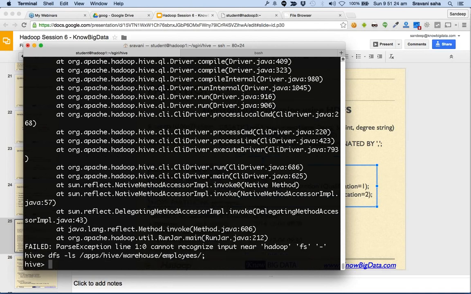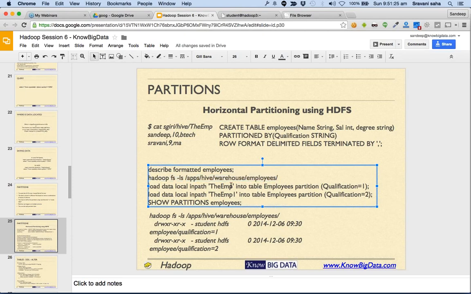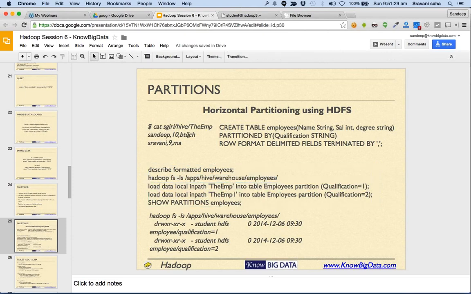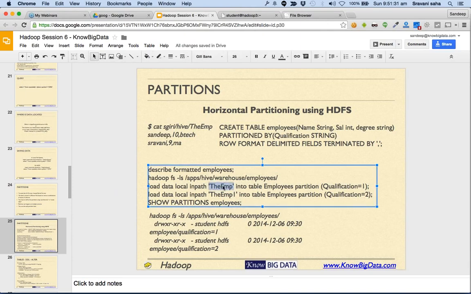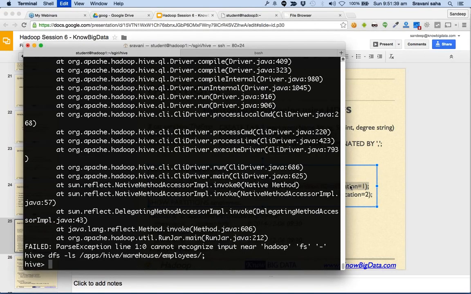DFS and this. There is nothing in that folder. Now we can load the first file. So here we are saying load my first file, the amp, into employees, and mark the fourth column on which the table is partitioned as 1.